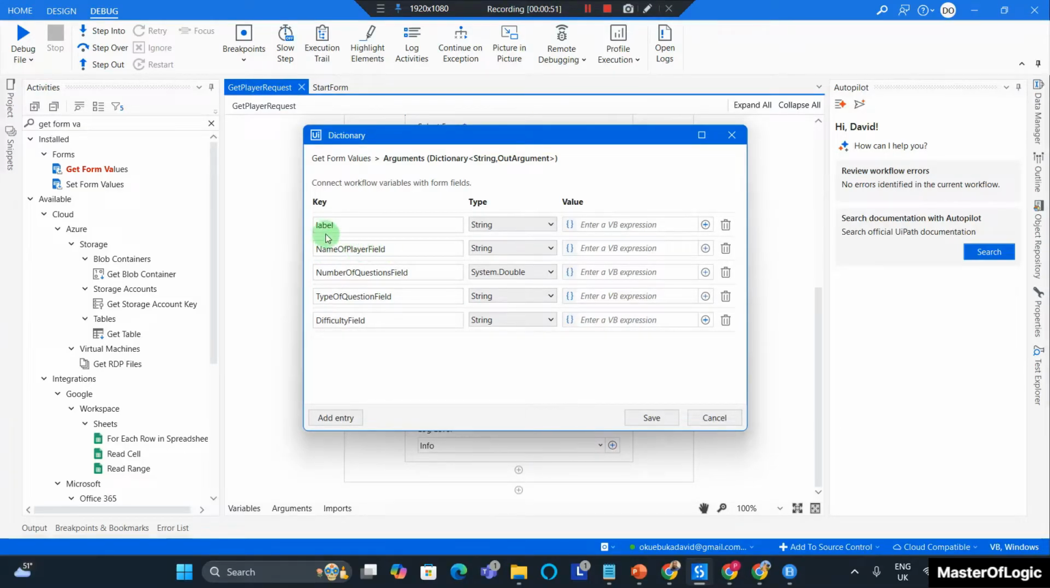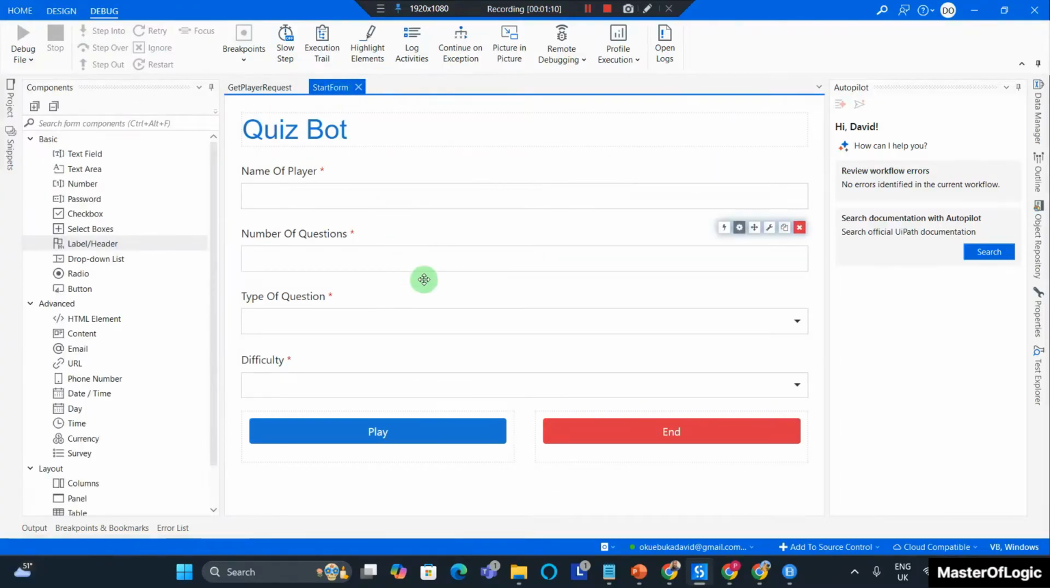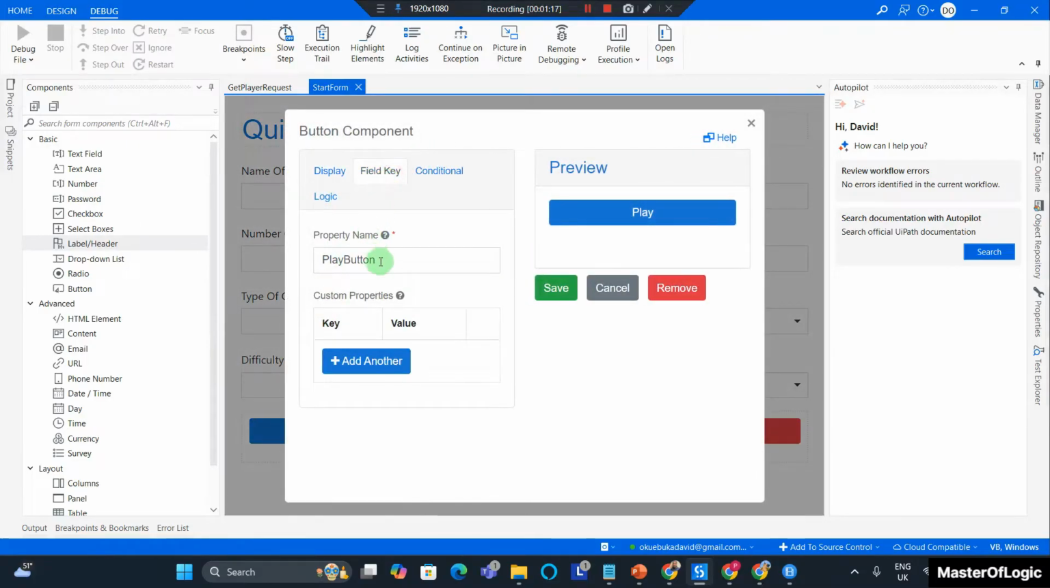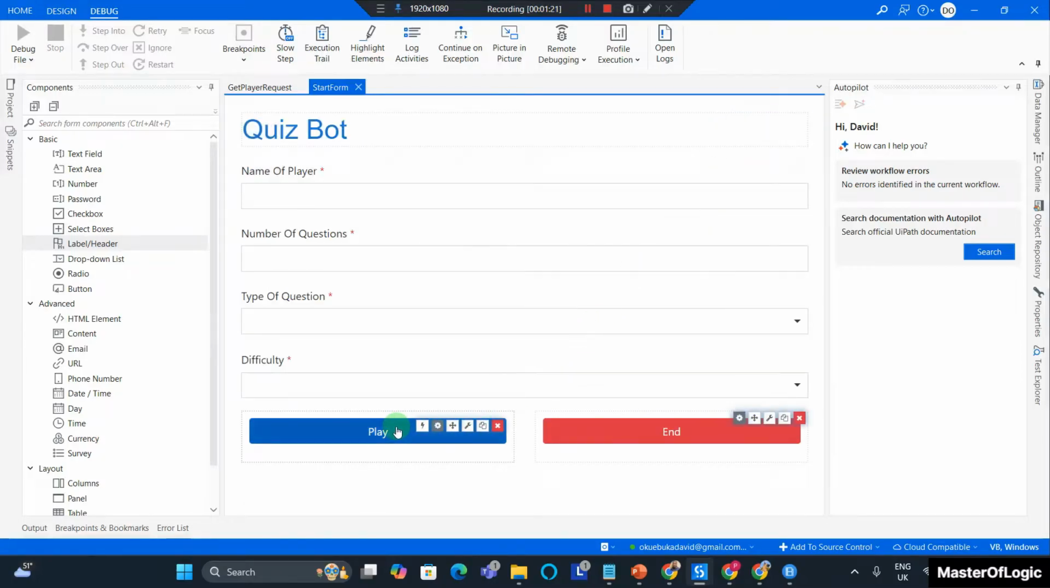Now, if you look at this, you can see that all the property names are out here except for that of the buttons. And that is why I said use a property name that you can remember, so you do not have to go back to the start form to confirm what property did I use for my play button. Good. So already I know that I used the word play button and the word end button.